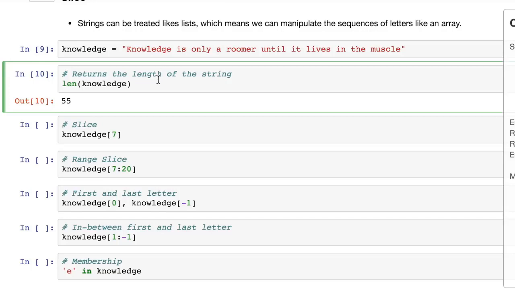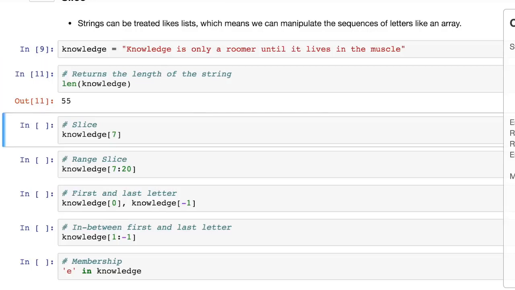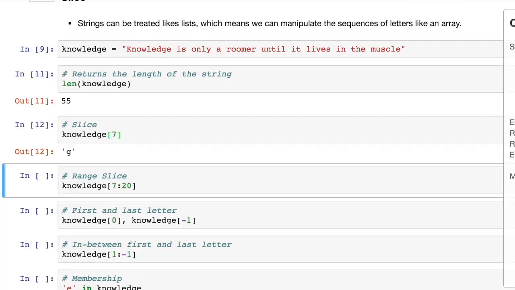But let's look at slicing. So we're gonna take knowledge and we're gonna put this different type of bracket. Notice the square bracket that we're using, not the normal parentheses, okay? This is a different thing. This is slicing. And when we say 7, what we're saying is go in 7 letters. 0, 1, 2, 3, 4, 5, 6, 7. We are gonna be returning a G, okay?